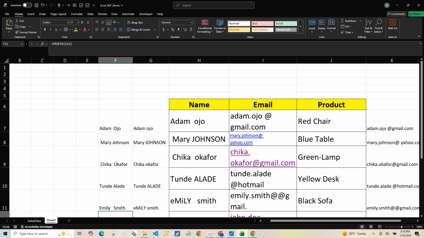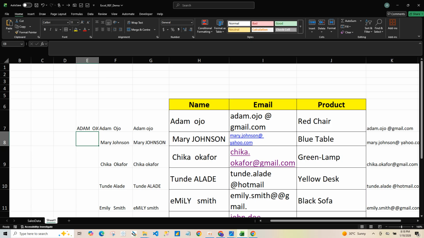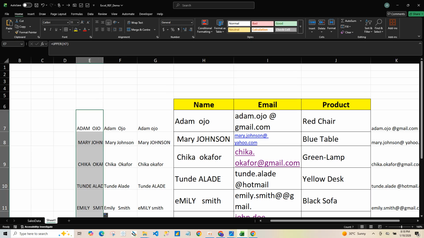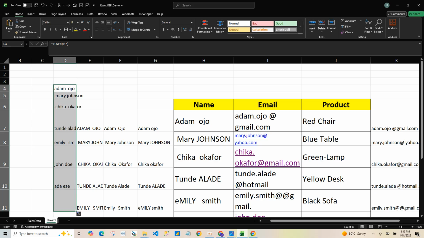Now again, if you want to change everything to uppercase, how do you do that? You can just write UPPER, which converts everything to upper letters. So you can see that it has converted everything to upper letters. Again, you can also use LOWER to convert everything to lower letters. So if I want to convert everything to lower letters, I will just use lower. You see now everything has been converted to lower letters. So that's how to change to lower letters.